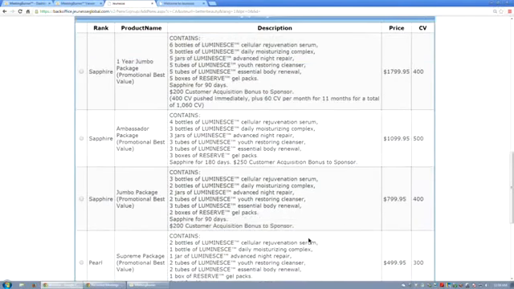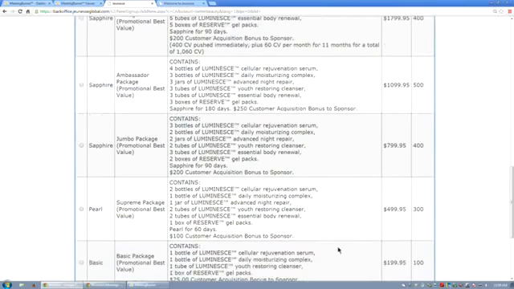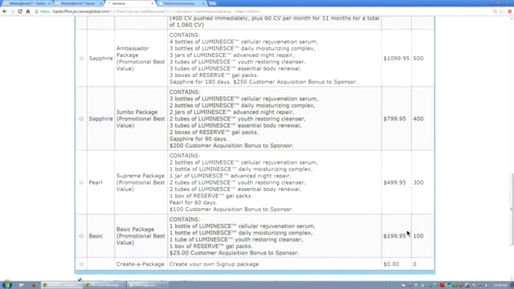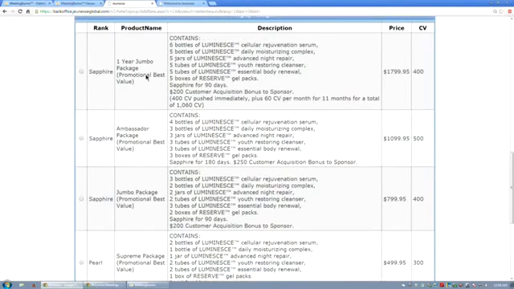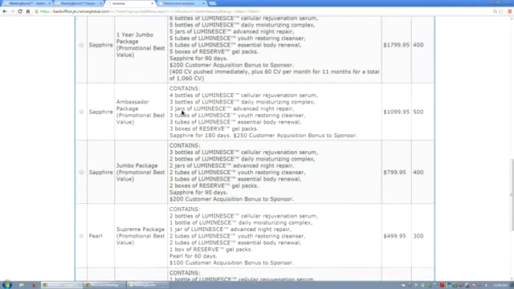Now we come down to the sign-up packages, and there's a number of them here. The cheapest one is the basic at $199.95. These are all in U.S. dollars. The most expensive is the one-year jumbo. So how do you make a decision about which kit to choose to start with? Well, there are a number of factors. One, how much money you have. Two, how quickly you want the business to grow.